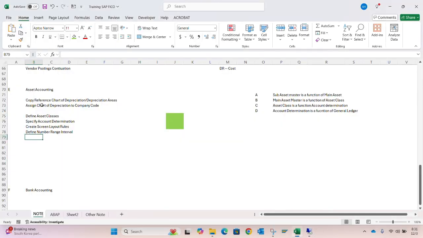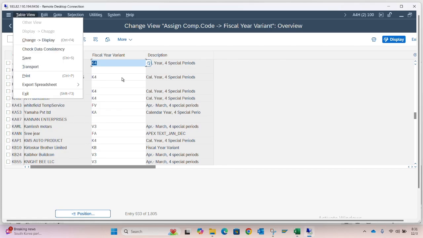Let's quickly maintain our Excel sheet. We say corporate reference chart of depreciation, assign company code, which we have done. We've also done define asset class, and we've specified accounts. I think we have done all this, and if I remember something we've forgotten, I'll update the sheet. What we need to do now is determination of depreciation area, which we have not done. So we'll just quickly do that now.